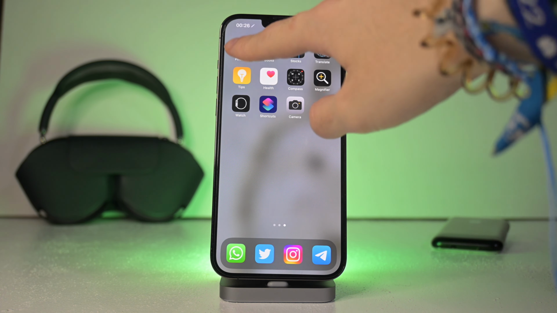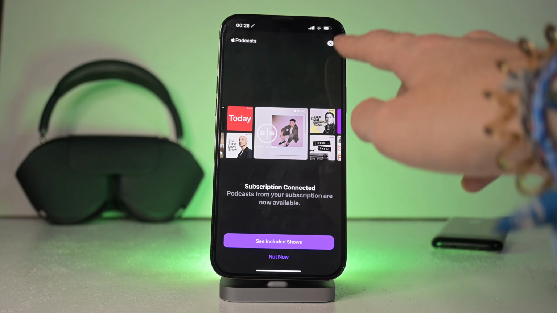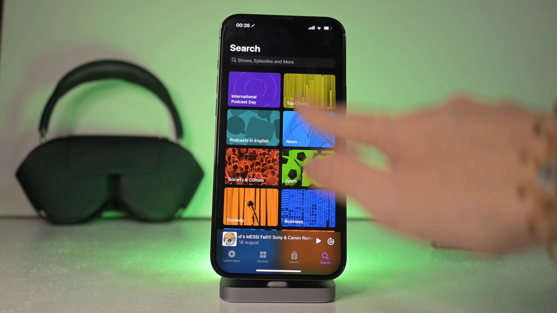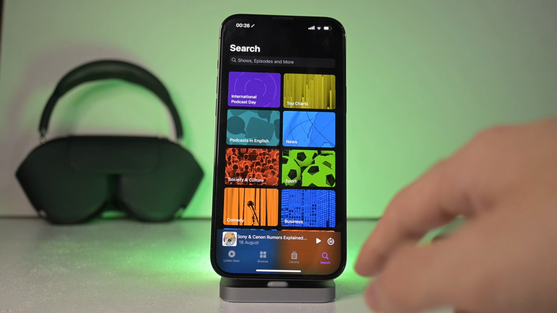Now podcasts, just very basic. This is where you can listen to your podcasts. You can subscribe to some of them. You can add the ones you like. You can search for them. Just podcasts, similar to the music app but with podcasts.